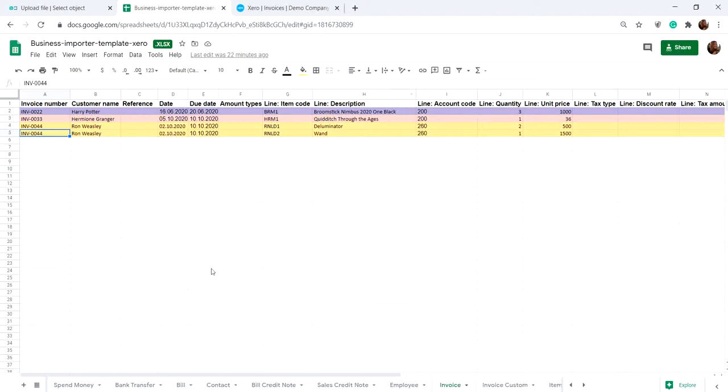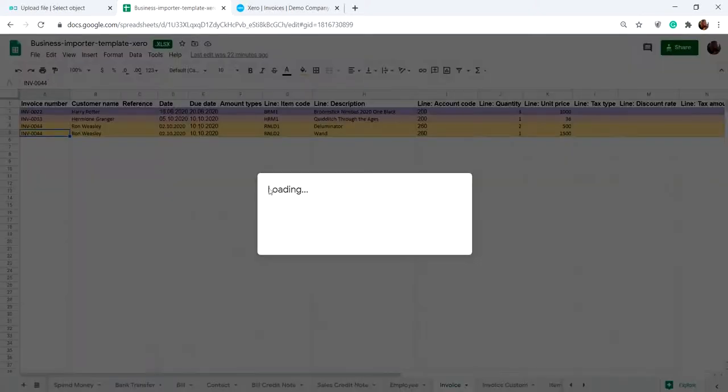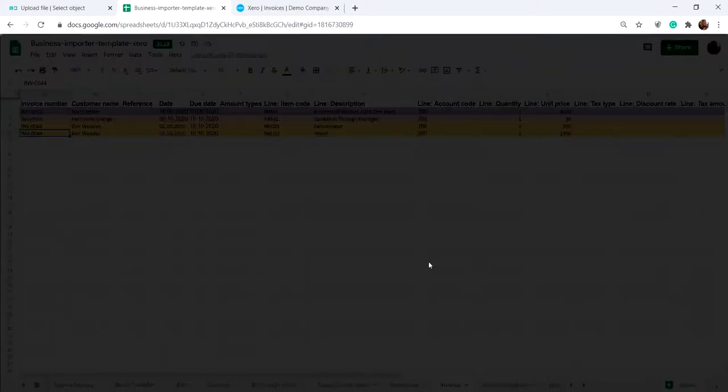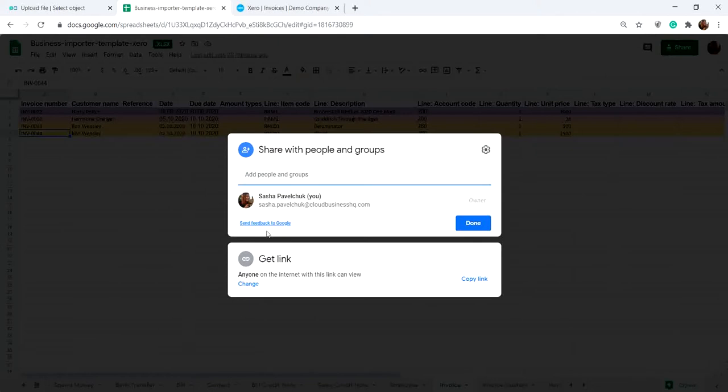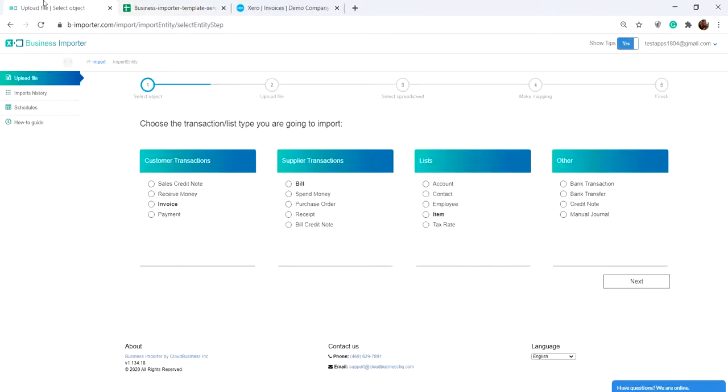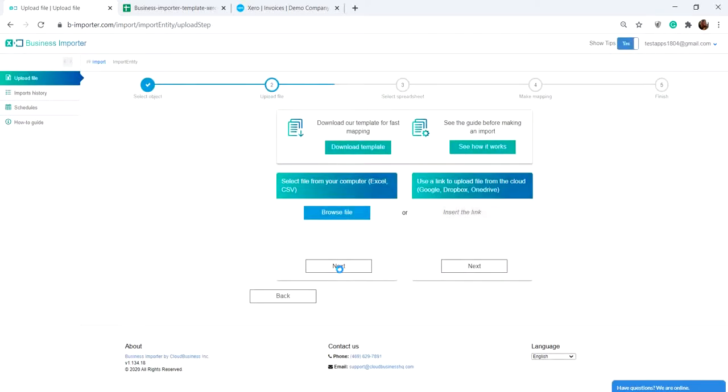So I just want to import this file. I click Share and make sure the access is public. Once the file is public, I copy the link. Then I select the object, the invoice that I want to import into Xero, and click Next.